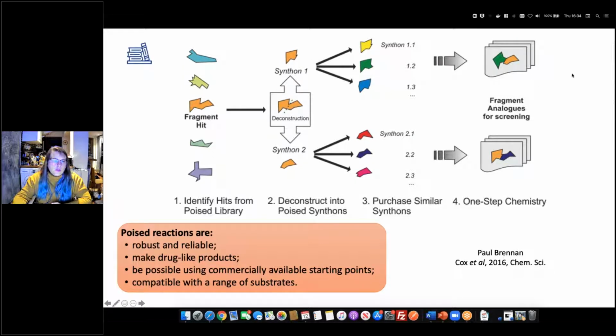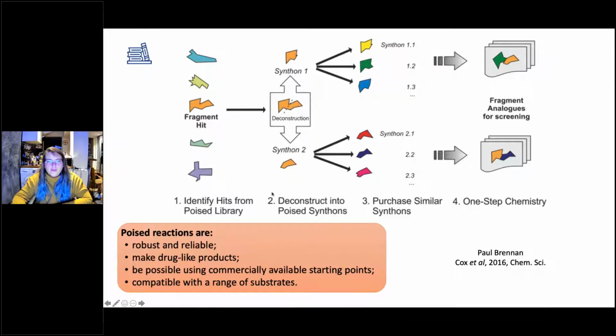This was something that was done back in 2016. It's quite a robust method, because this chemistry is so simple, you're able to make drug-like products quite easily and quickly. At that point, we thought it could also be possible using commercially available starting points with a compatibility over a range of substrates.